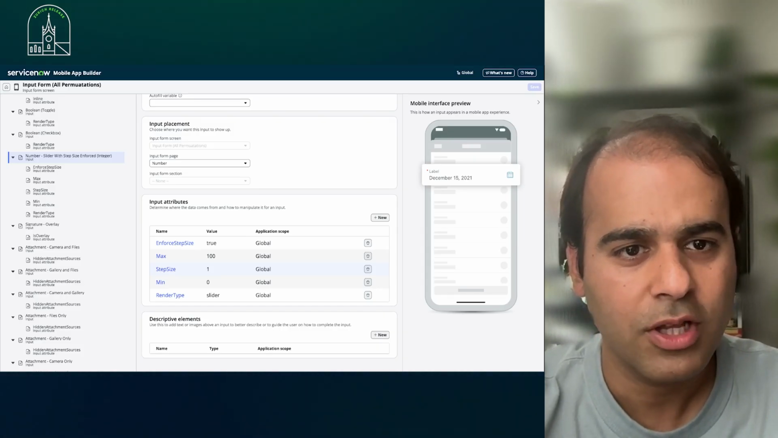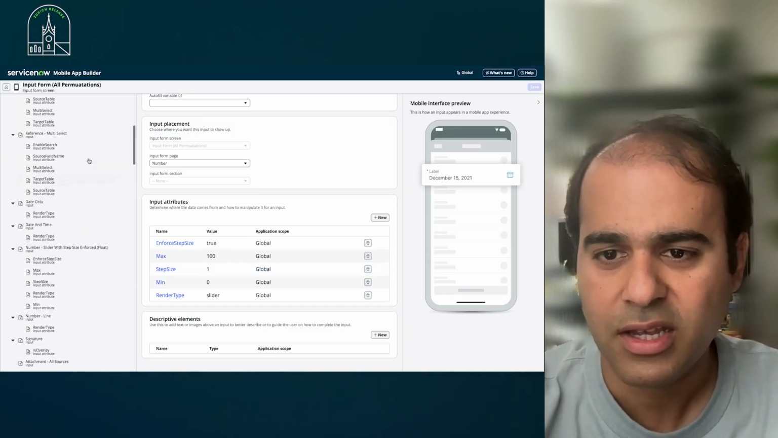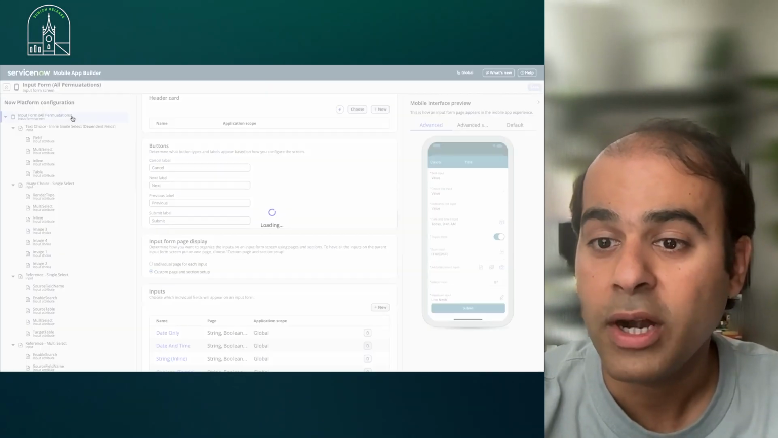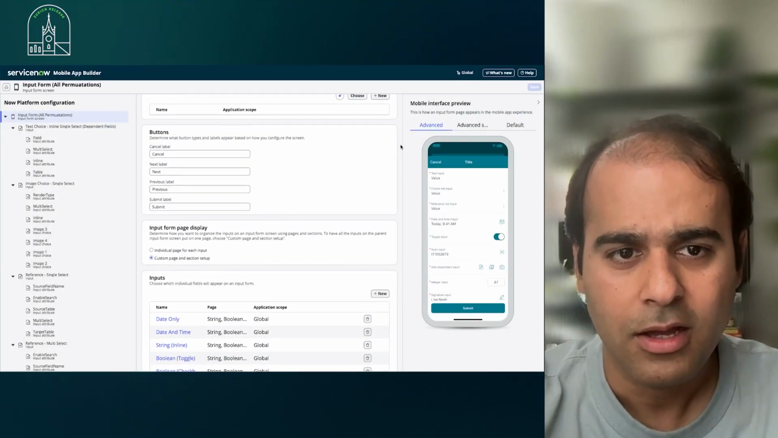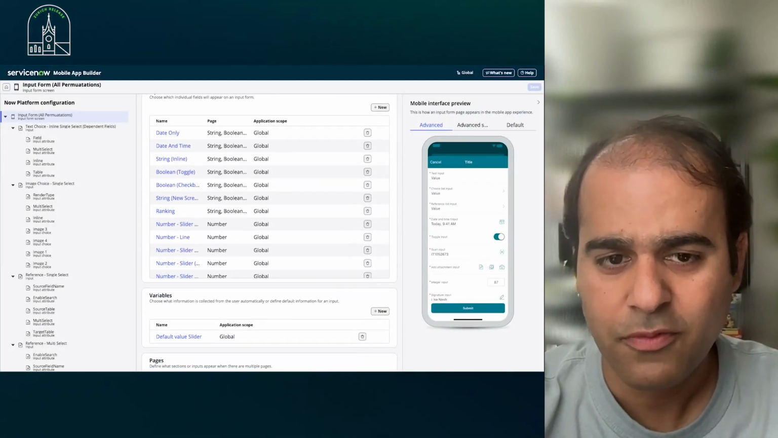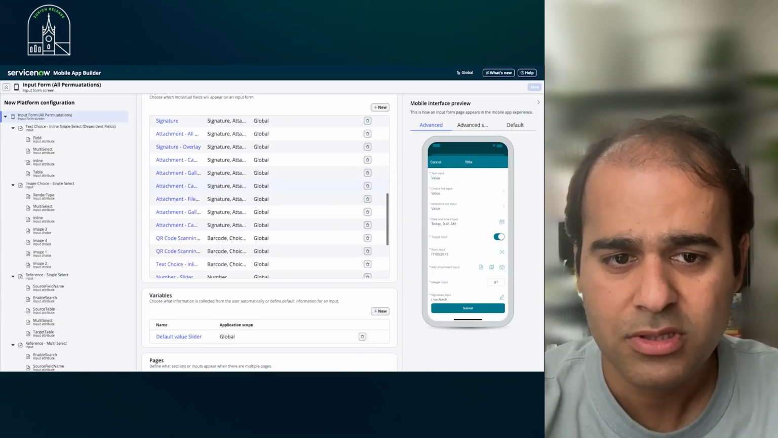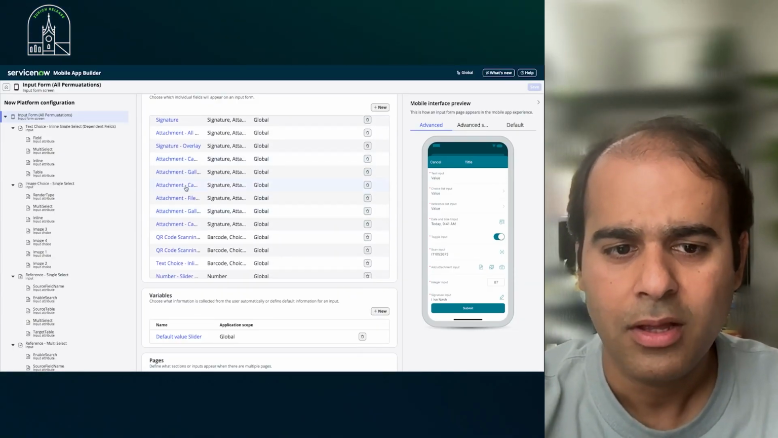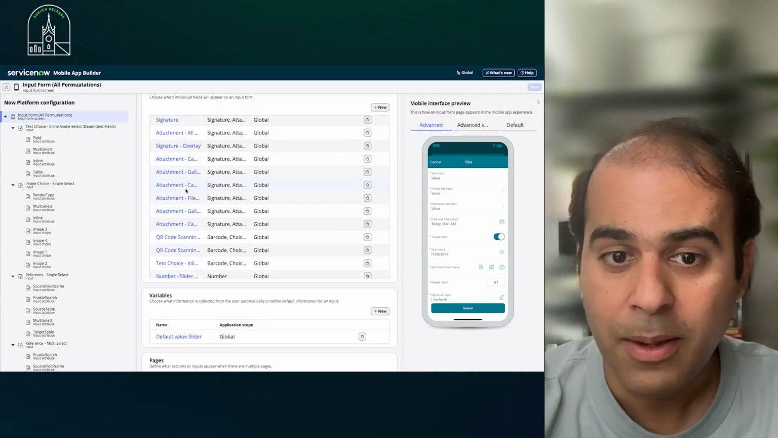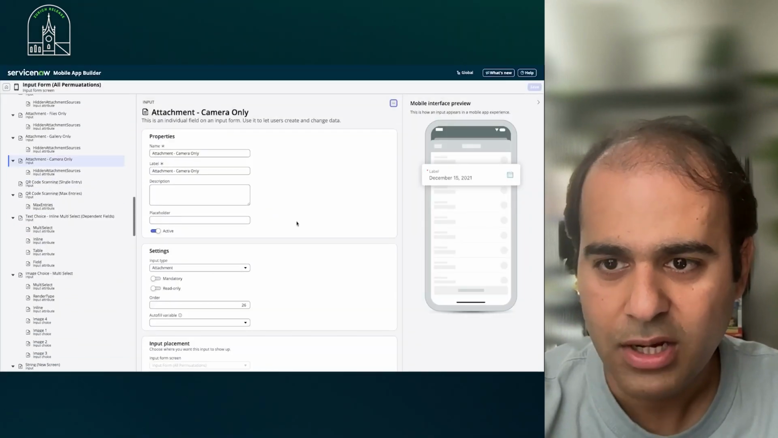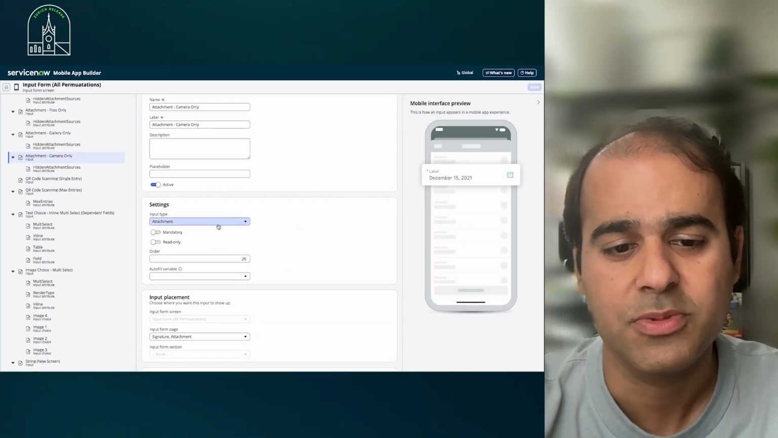Okay, let's go back to the input form, and then just one last thing I want to showcase is the new attachment controls. Same as before, these are all the different attachment options. We're going to open one of them. First thing, the input type remains attachment, so nothing new there. It is exactly how you set up your attachments today.